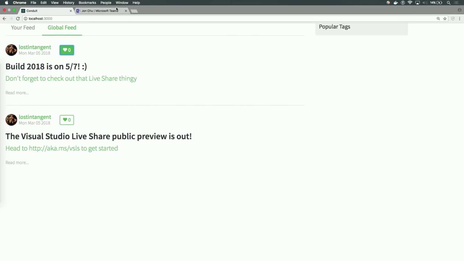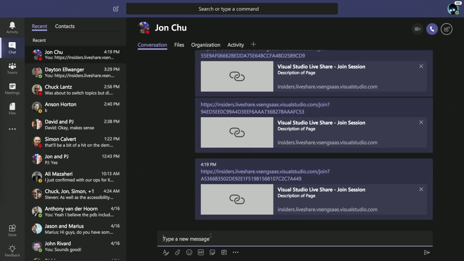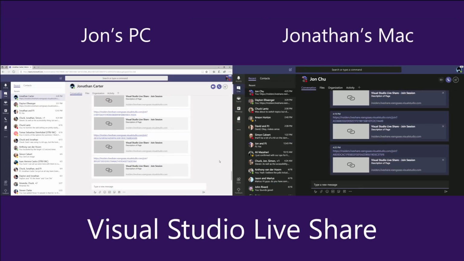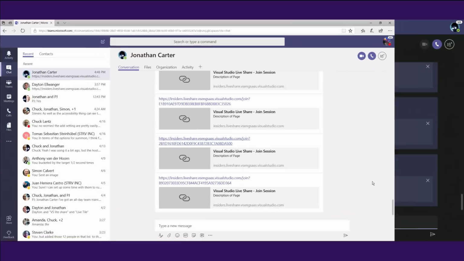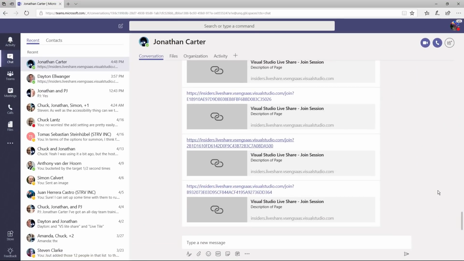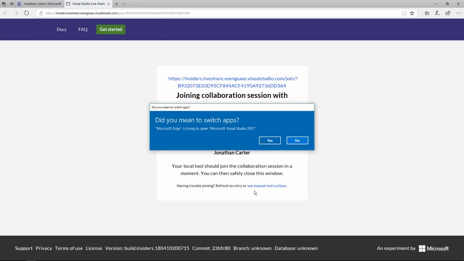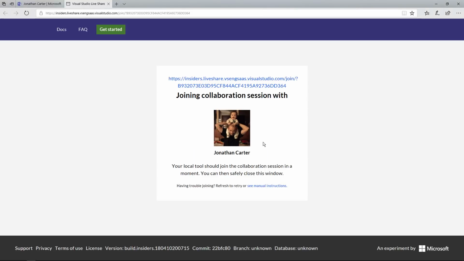So in this case, I'm going to switch back to Teams. And as you can see here, I tend to ask John for help a lot. And so I'm going to simply paste the link here, at which point he can just jump into the session with me. On my side, I already have Teams open, and I get the link from Jonathan. Clicking on the link opens a landing page that sees that I already have the LiveShare extension installed. Clicking yes, it launches my instance of Visual Studio.